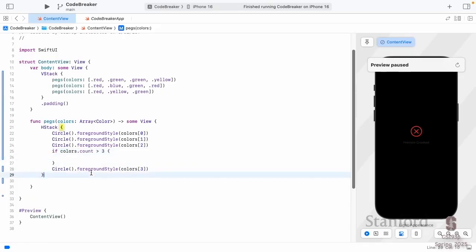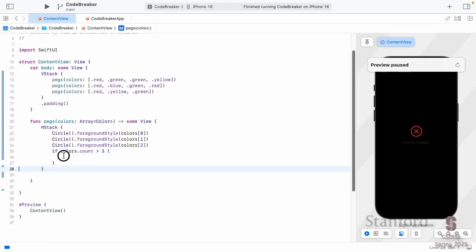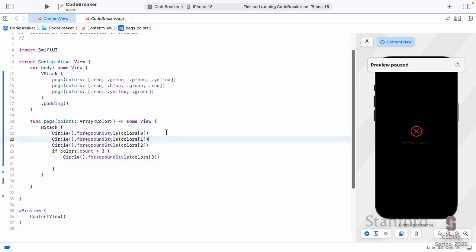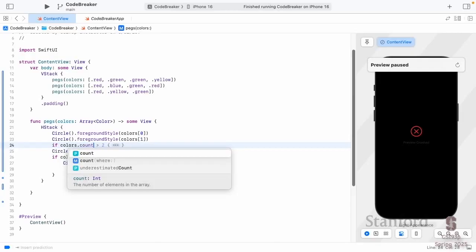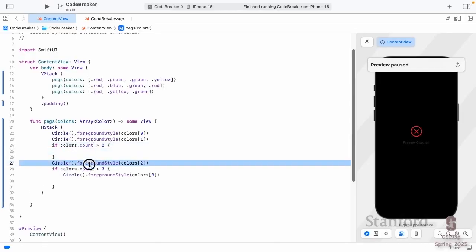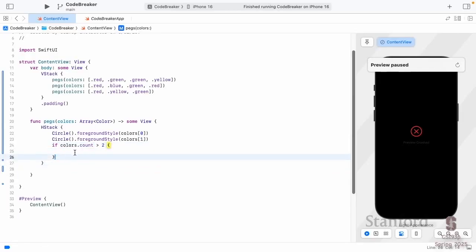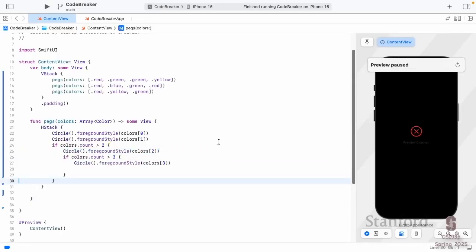If colors.count is greater than 3, then show this one. And I guess I could go here and say, if colors.count is greater than 2, got that one right too. We'll put both of these in there like this. Okay, we could do this. This is how you fail this course when you write code like that. Okay, that's horrific code. You would never want to do it that way. But you can do it.